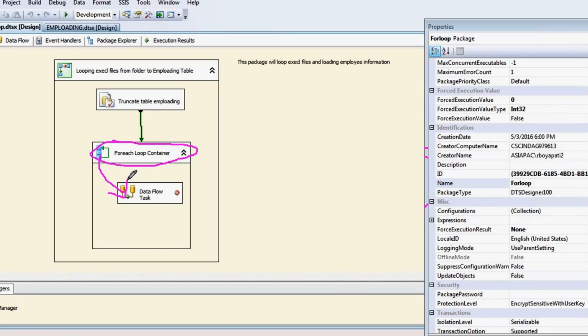Why don't we use file system task? File system task is for what purpose? For copying and moving files. It is moving and copying files, but it is not taking the file path. I need the file path because I want to pass the file path. File system task is just moving the physical structure of the file. It is not touching anything inside the content of the file, and it is not retrieving the file path.